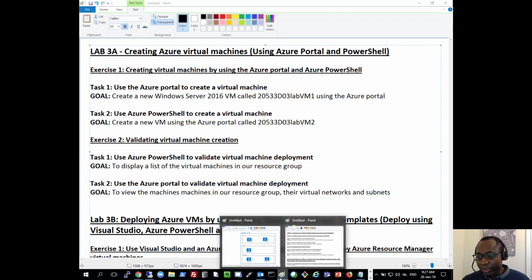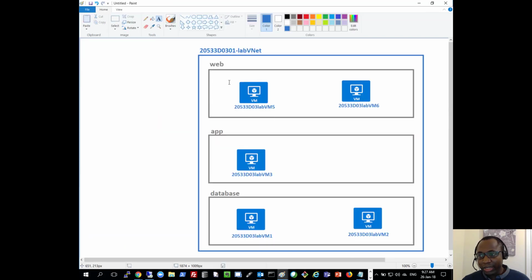The other thing I wanted to bring up is if I go back to this diagram here, this is what we'll end up with. So I think we'll be deploying VM1 using Azure portal, VM2 using Azure PowerShell, VM3 using Azure ARM templates deployed via Visual Studio, on and on, till we end up with what we're essentially seeing here, which is a virtual network with 3 subnets and 5 virtual machines spread across the different tiers: web tier, application tier, and database tier.